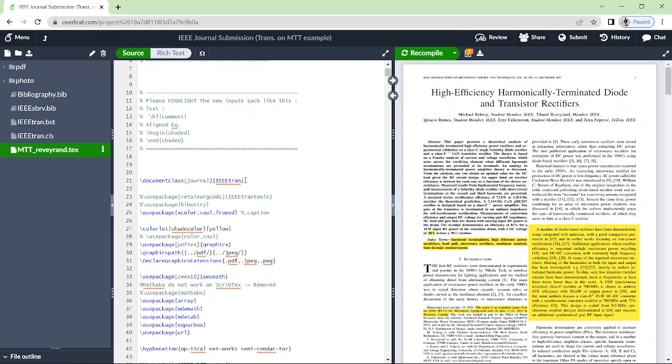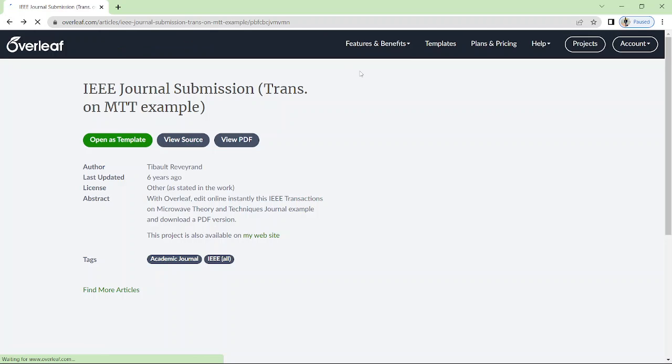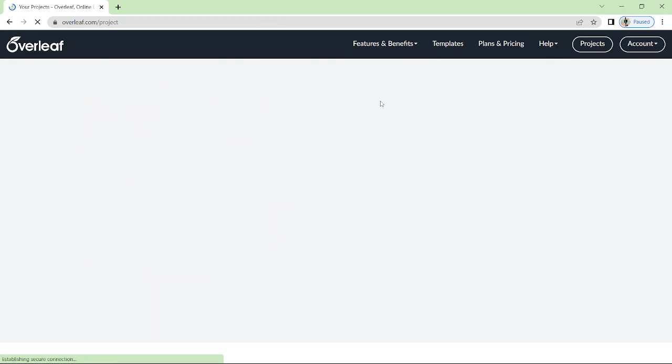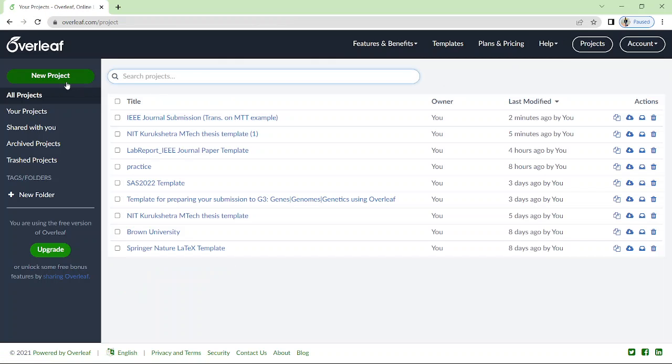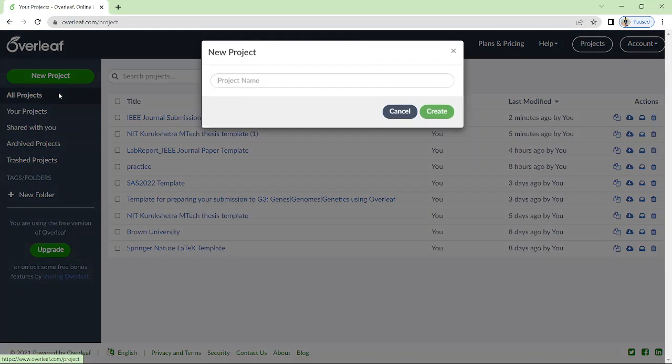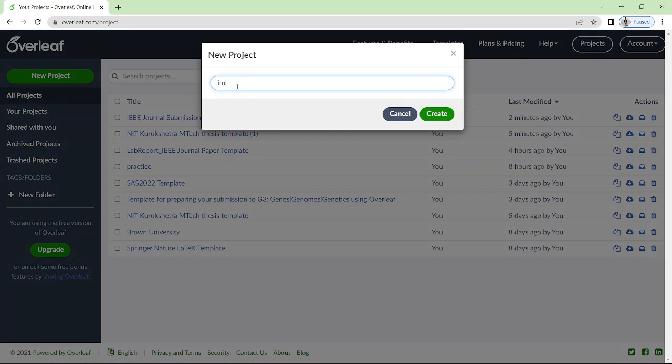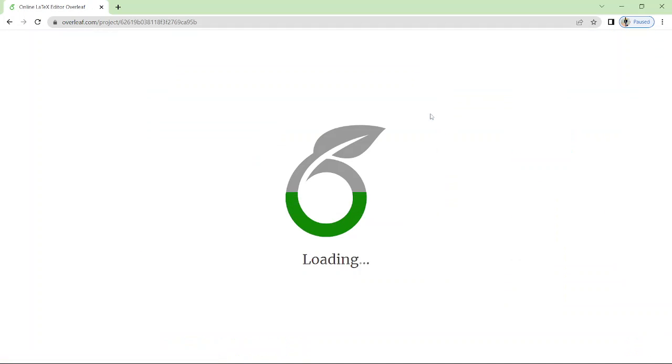But now I am going to teach you how you can import an image in a blank PDF, because when you write the paper you need to import images or figures also. So for that I will go to projects, and then here I will click on new project, and then in the blank project I will write image import. Okay, then just click on create.